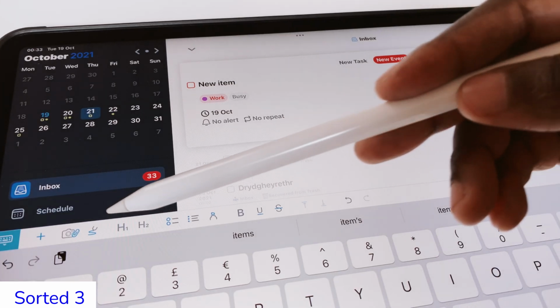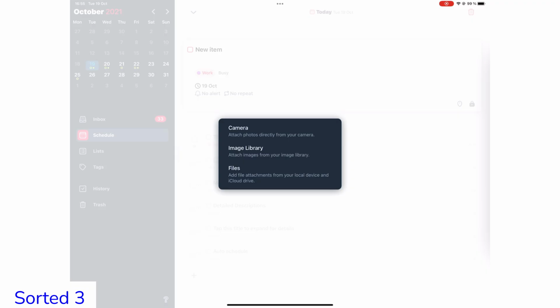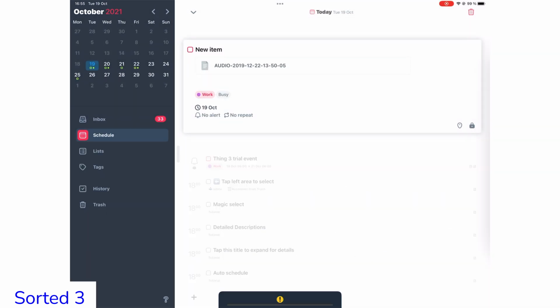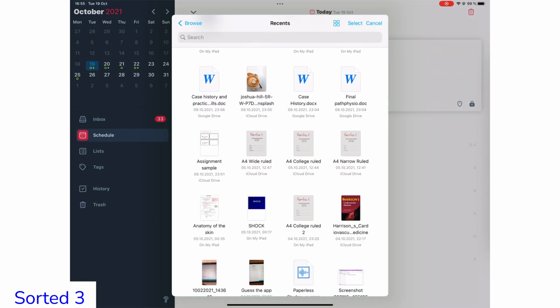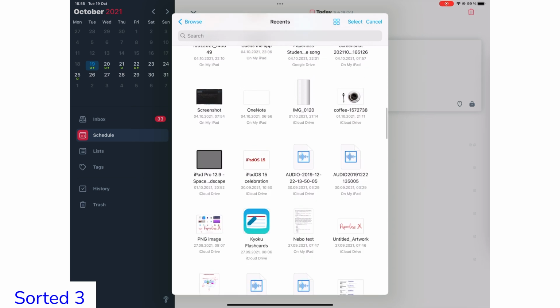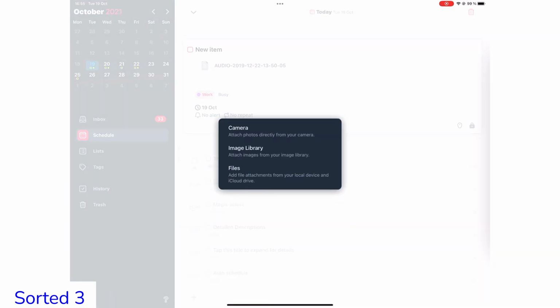You can attach files that are smaller than 10 megabytes to your events and tasks in Sorted. We hope in the future we'll be able to add bigger files though. You can attach PDFs, zipped files, videos, audio files. Things 3 does not attach any files to your notes.